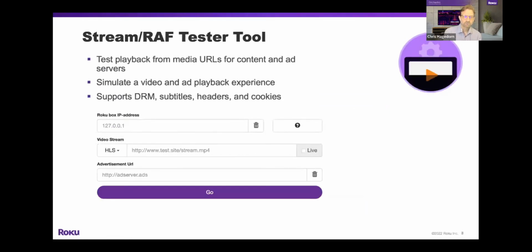Similar to that, the Stream and RAF testing tool, also a great tool for certification preparation. This will let you test your content streams or your RAF URLs to make sure that your content and your ads are playing as expected on the device. It does things like DRM, subtitles. It supports headers and cookies if you're doing secure authenticated type streams that need that kind of information.